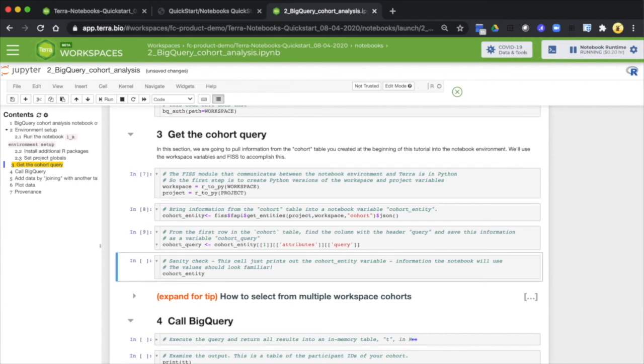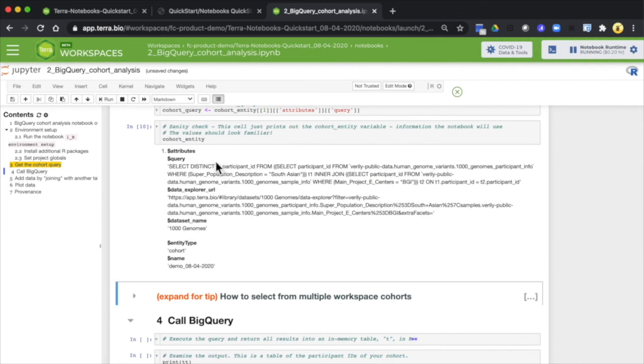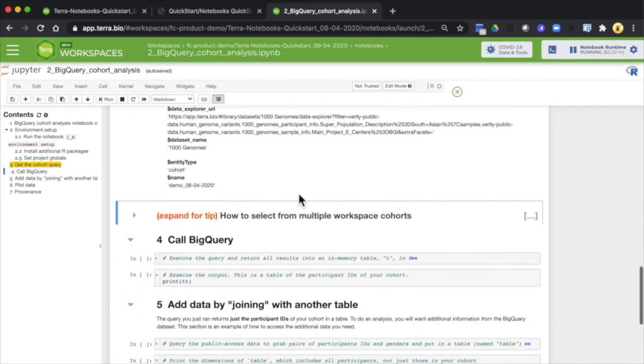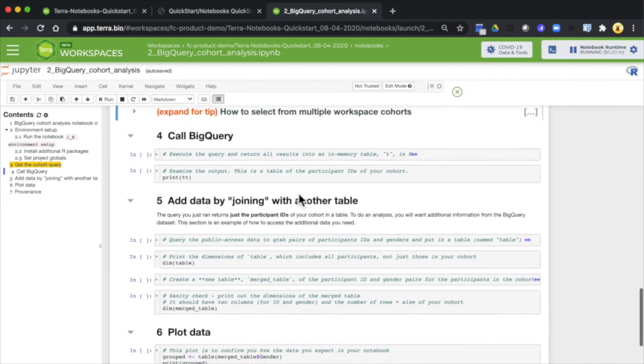So this is a sanity check. Here's the query, and you notice it gives the criteria we used: select superpopulation South Asian, and so on and so forth. So that's just for checking. If you had made multiple cohorts, you can expand here to understand how you could run this notebook on multiple cohorts. In section 4, we're actually going to call BigQuery.